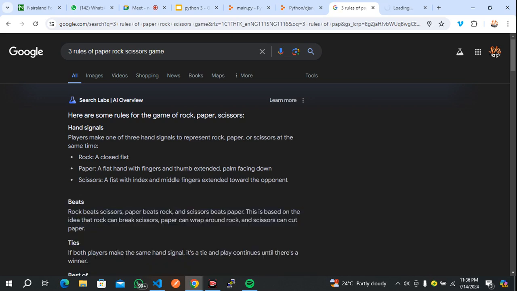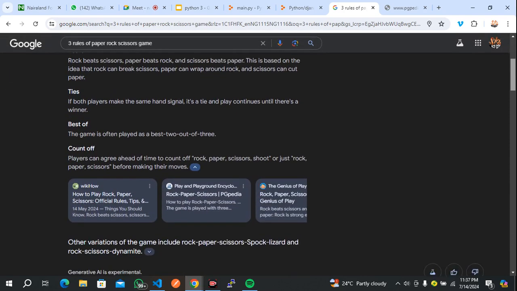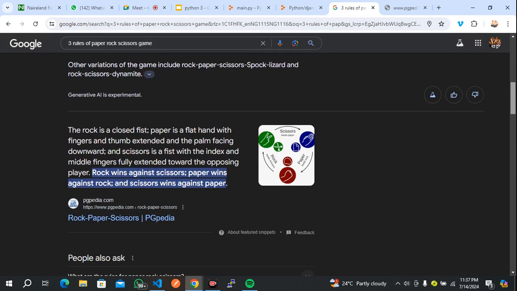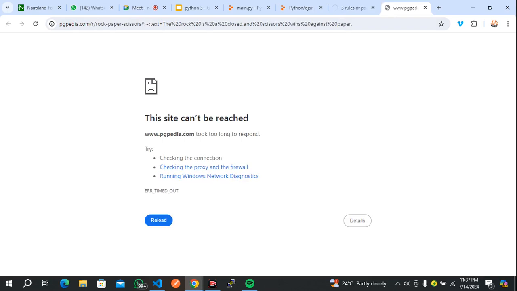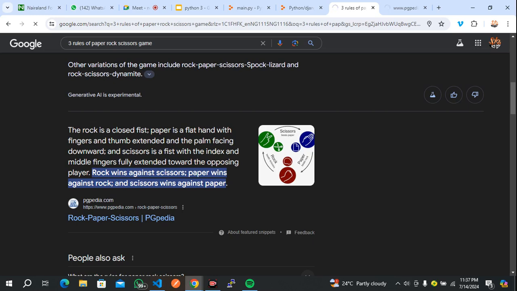So players make one of three signals to represent rock, paper, or scissors at the same time. So let's say rock A, right? Paper A. This rule is not quite clear. Okay, I think this will help. This will help. It's not opening.